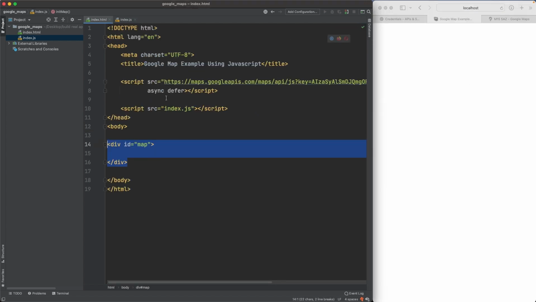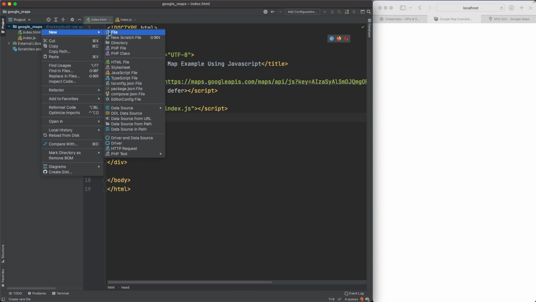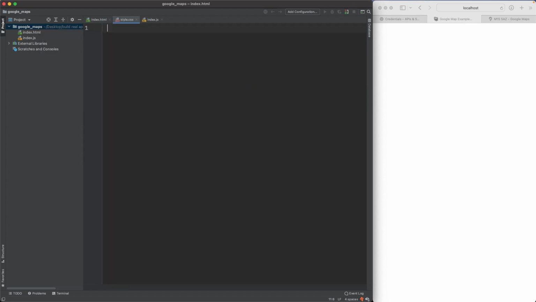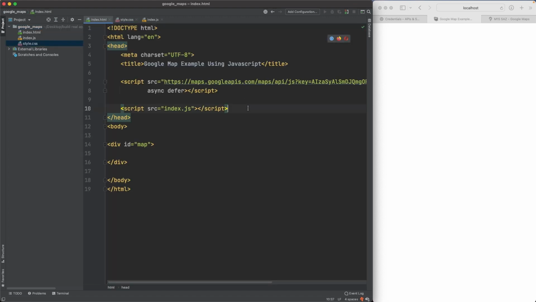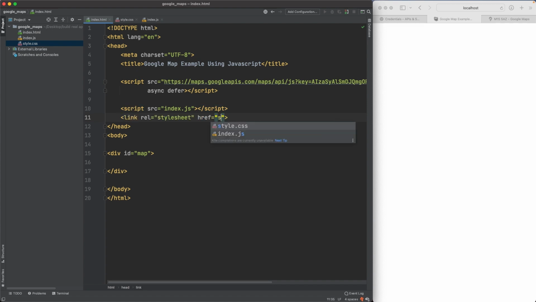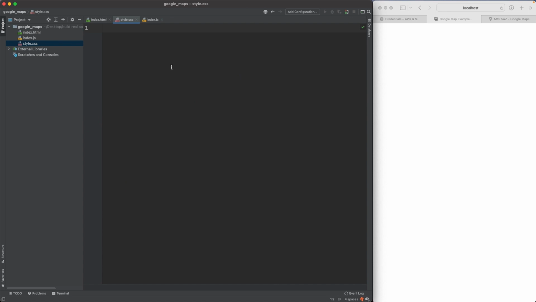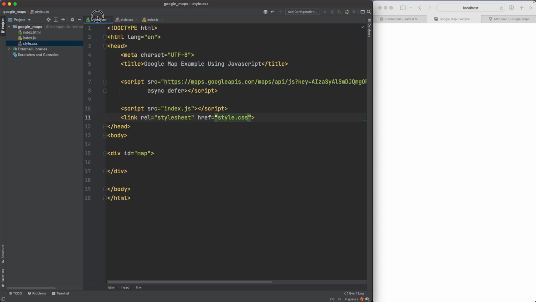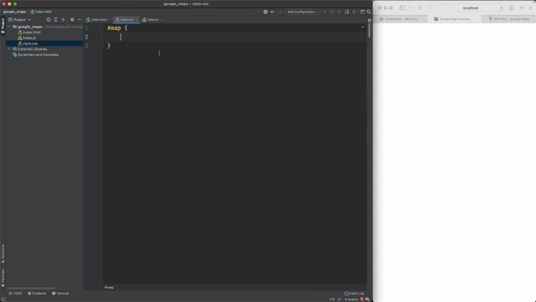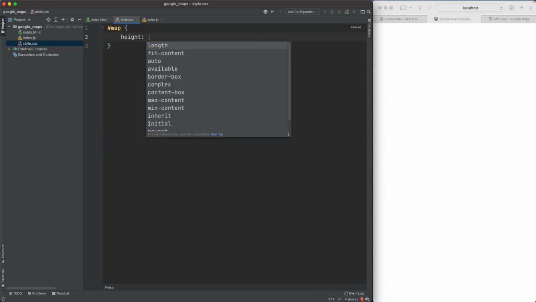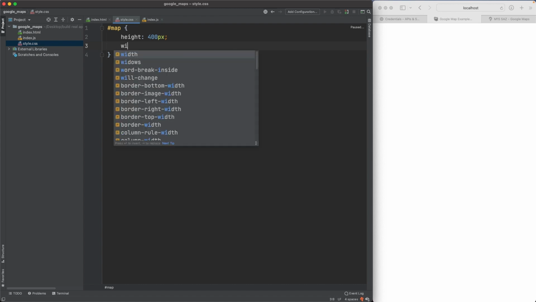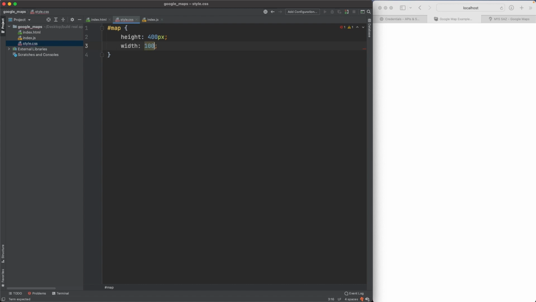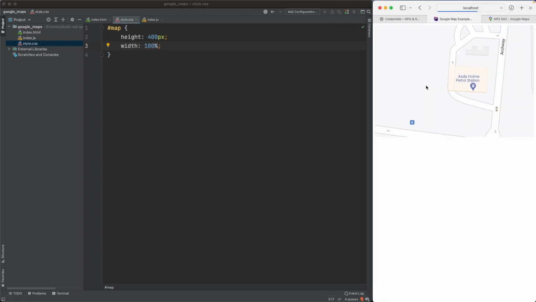It doesn't get the map. So we have the index. Yes, we need to style the map. I will very quickly create a CSS file, and I will onboard this file as well, link and style. I will grab the ID of the map, which is map, right? The ID is this bad boy here. I will give it a height of 400 pixels, and for width I need full screen width.